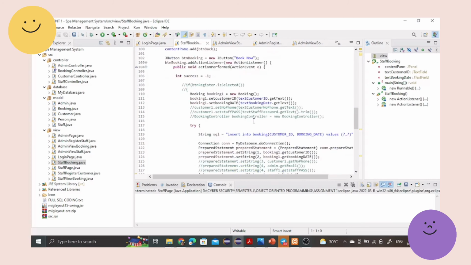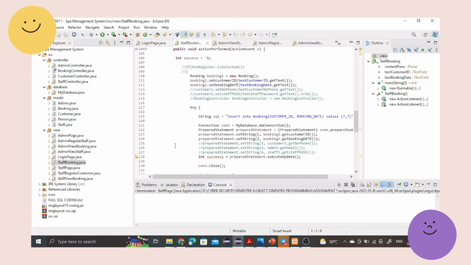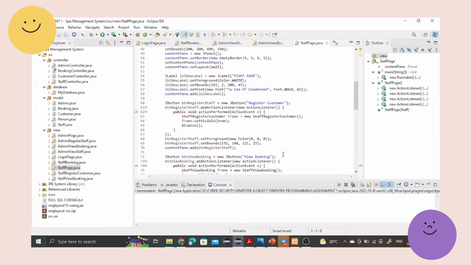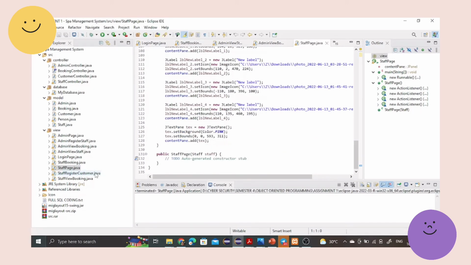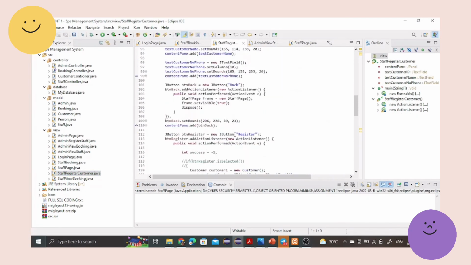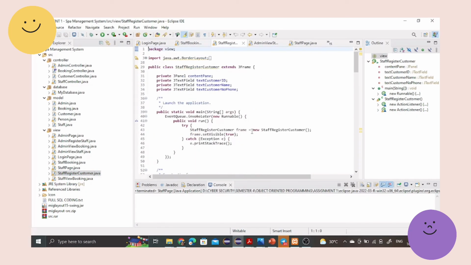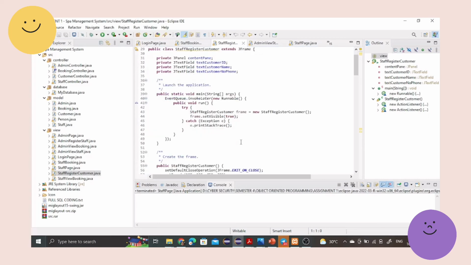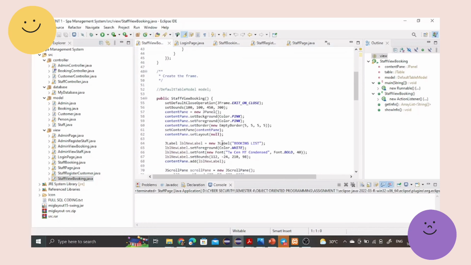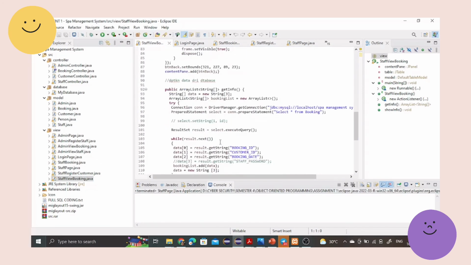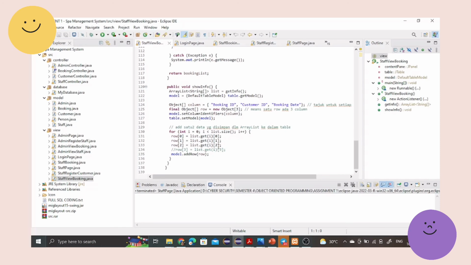Next, for the staff booking, it is exactly the same as admin register staff. Just we change to booking. This is for the staff page, and this is for register customer, which is the same as booking and register staff. And lastly, staff view booking, which is the same as admin view booking. So that's all. Thank you.